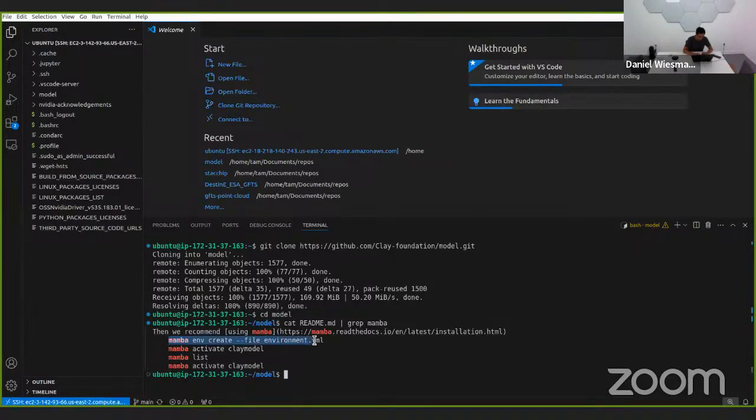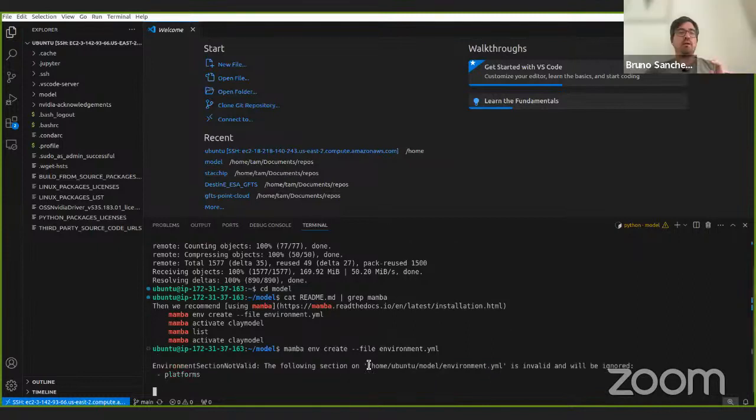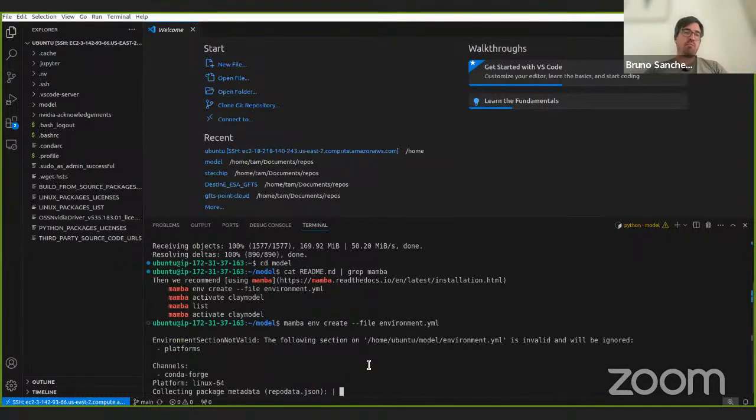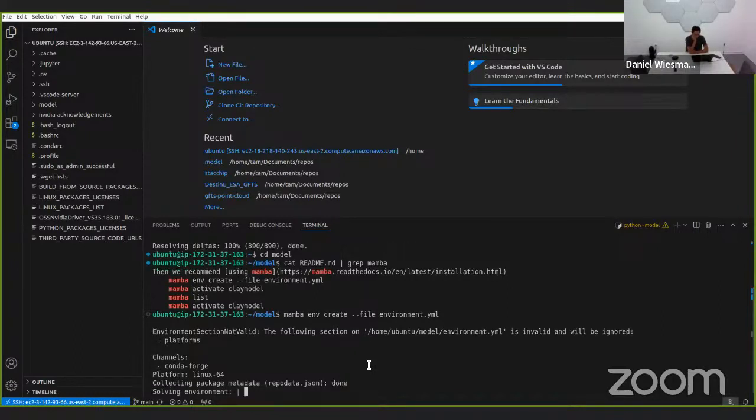So here, the first command is to create the environment itself. This will install all the libraries that the model needs. And this is the longest step in this setup, I think. This basically will download Torch, maybe not, because that's already installed, but a lot of the libraries. Mamba is a drop-in replacement for Conda. So if you know Conda, it's the same thing, just faster. Yeah, exactly. And so this is kind of resolving the environment, and then we'll start the install.